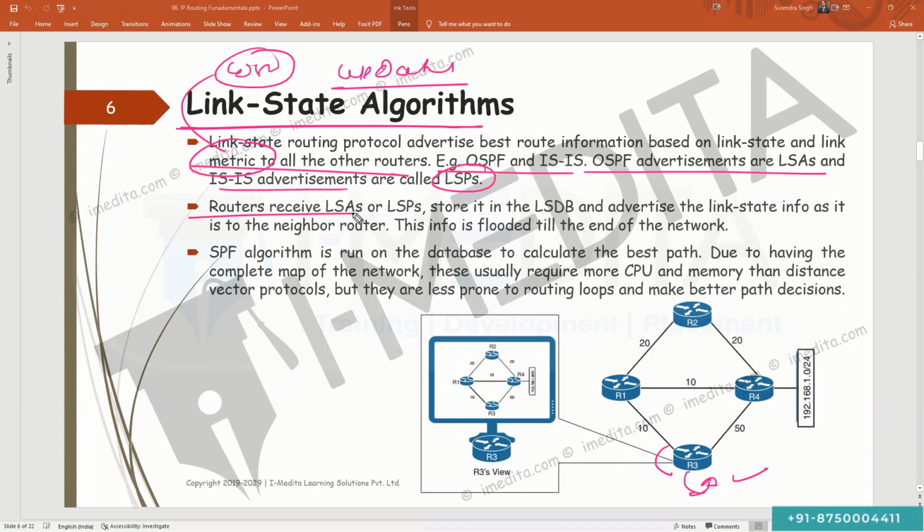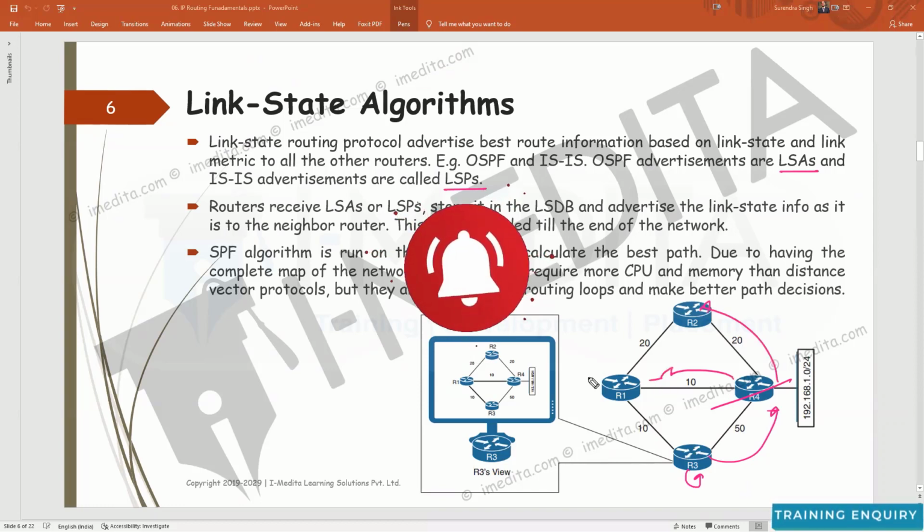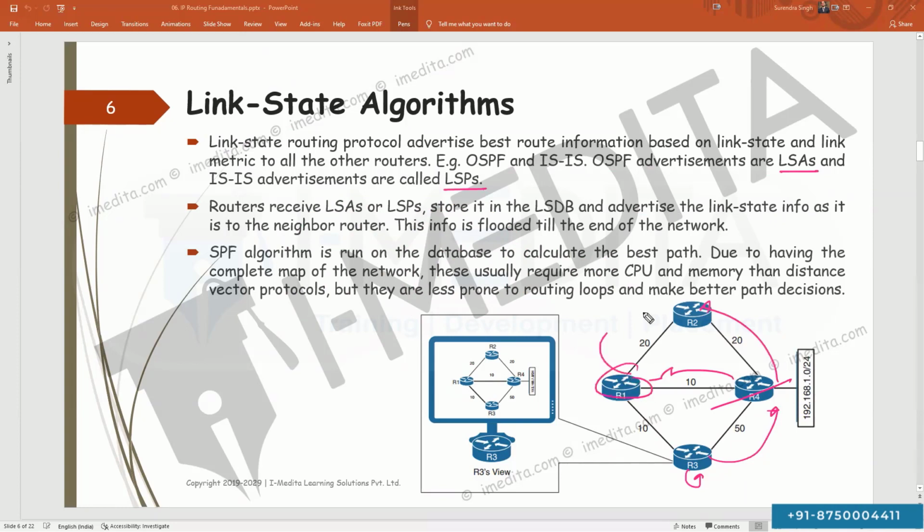A router receives an LSA or LSP, stores that in the database, and advertises the link state information to the neighbor router as it is. They don't do any changes. And then this information is flooded to the entire network. So this router has given the information to router 4 in the format of LSA or LSP. That router will advertise that information to the rest of the network as it is, without making any changes. Basically, the information will be flooded into the network.